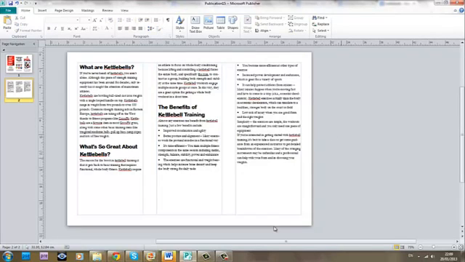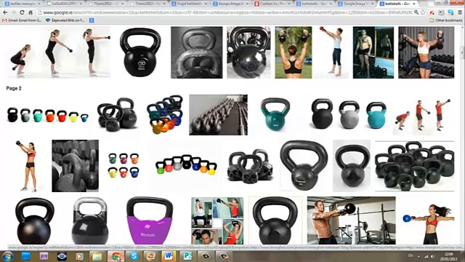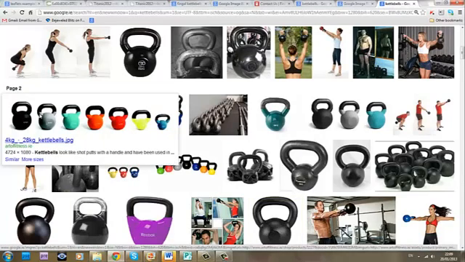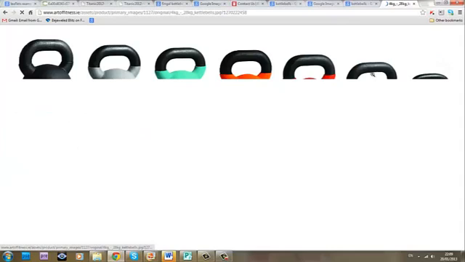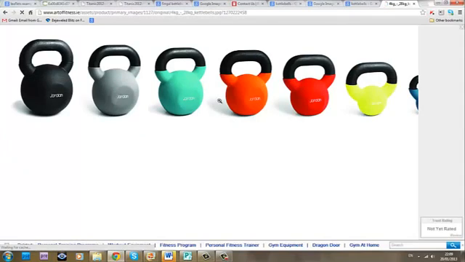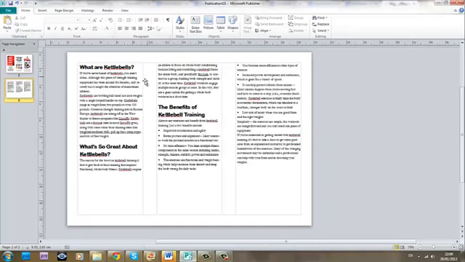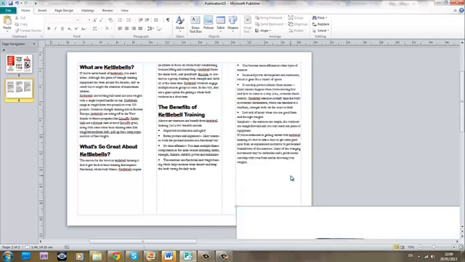So the next thing I'm going to do is select an image, and I'm just going to go to the internet and select this row of kettlebells and just see full size image. Copy image, and then I'm going to paste it. Now when I paste this image, it's going to be a little too large for the page.